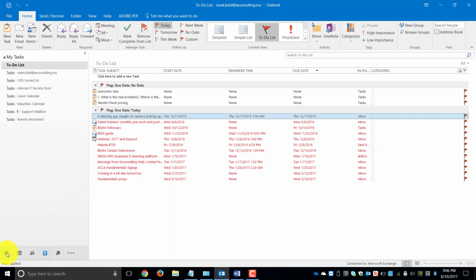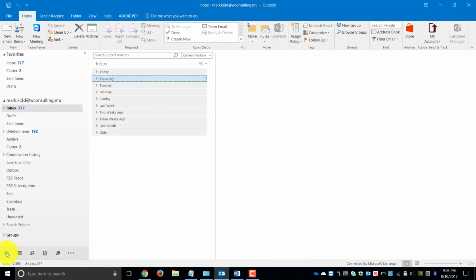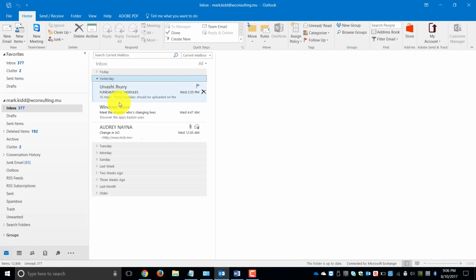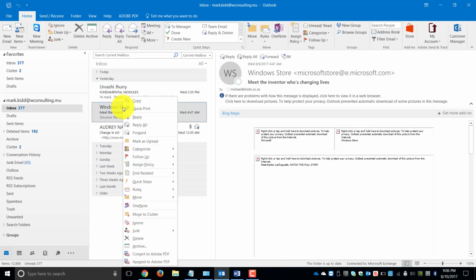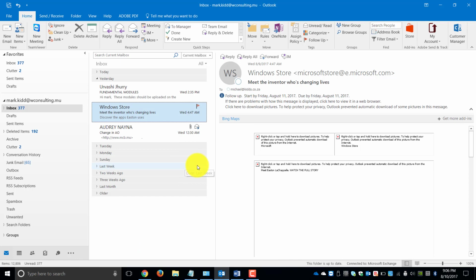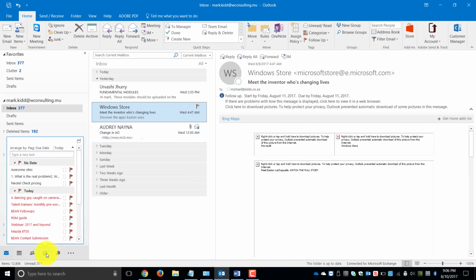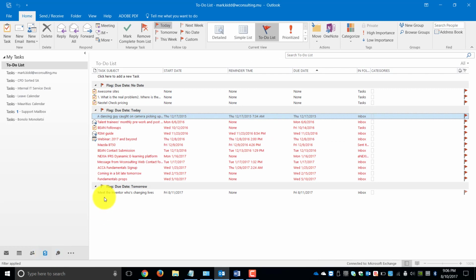If you go back to your mail and we flag a particular email, that automatically moves to your tasks. So I'm just going to choose one of my Windows mails. If I were to right click and choose to follow this up tomorrow, that is an email that I need to follow up tomorrow. Apart from having that flag, which will remind me tomorrow, it'll also now automatically appear in my tasks as something I need to do tomorrow.